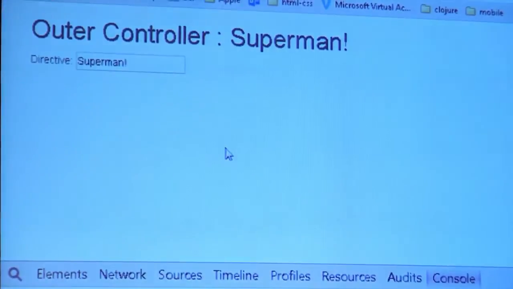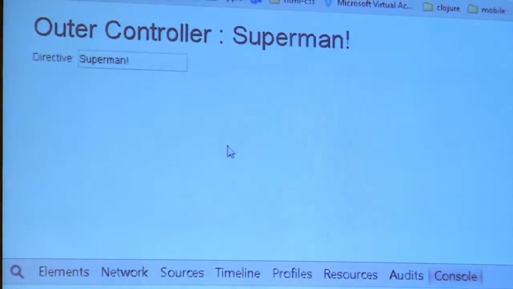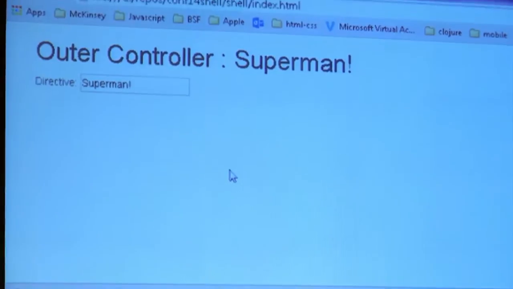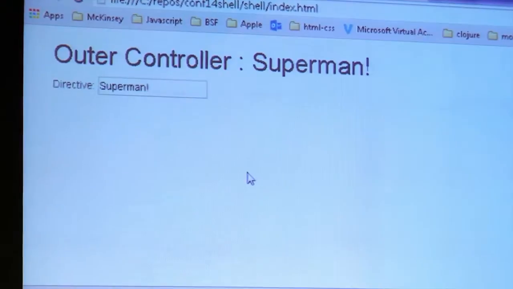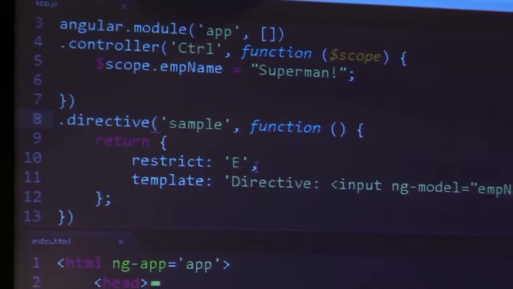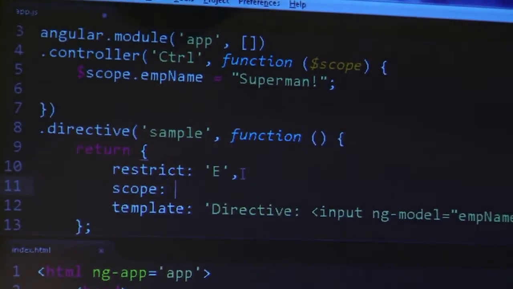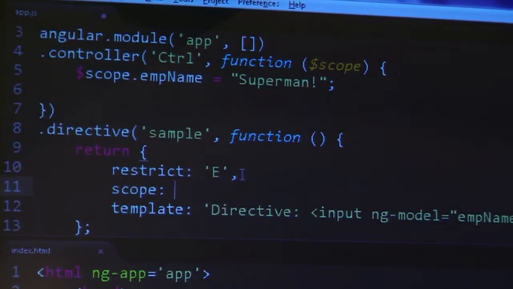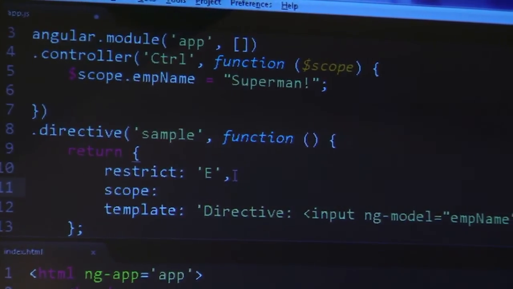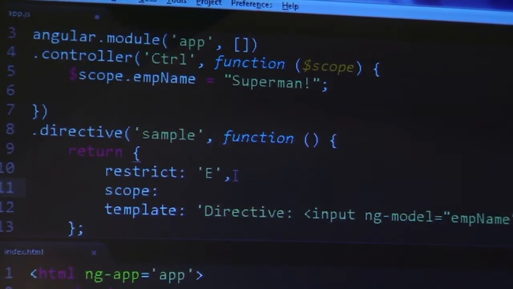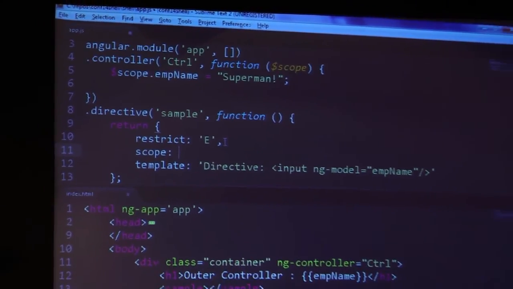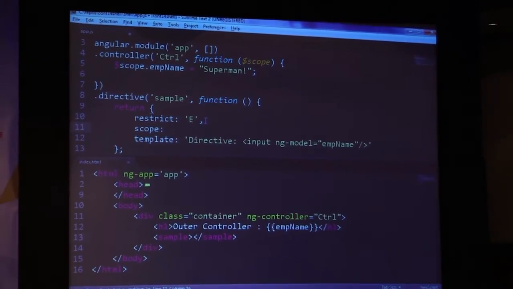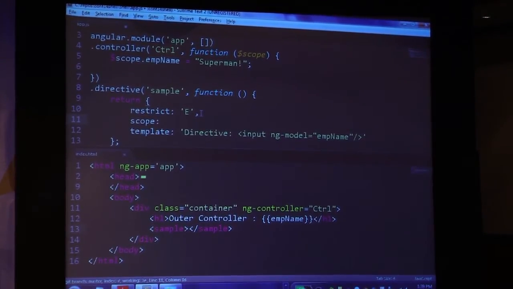All right, so you see Superman. I did not declare any property called employee name inside my directive, but still it is visible. Why? When you define a directive, one of the attributes available to you is something called scope. If you do not define it, by default the value is false. If the directive's scope value is false, then the same scope which is on the parent gets passed to you. There's absolutely no difference. So if I define some new property here, that property will magically appear in the controller as well.